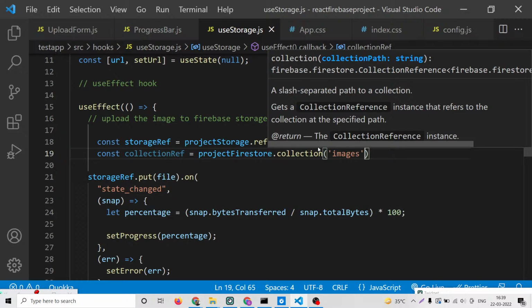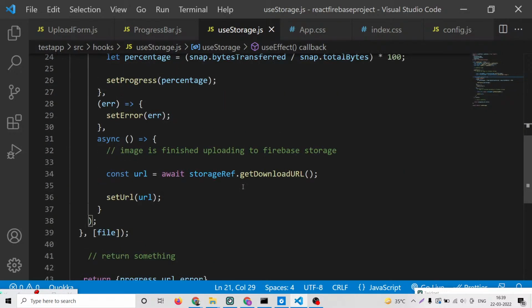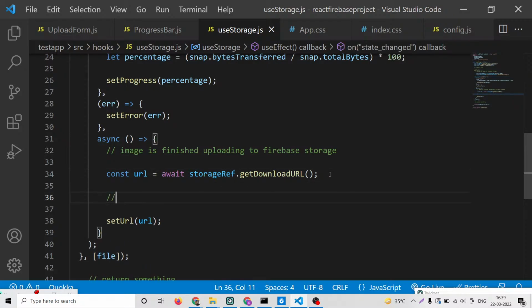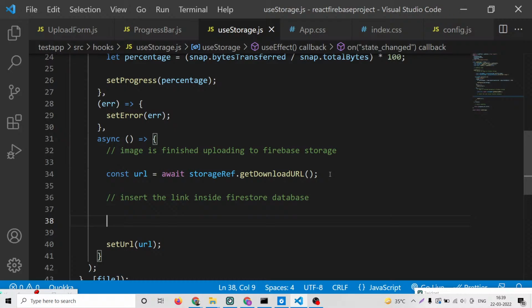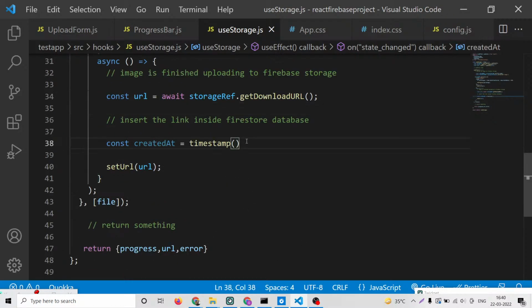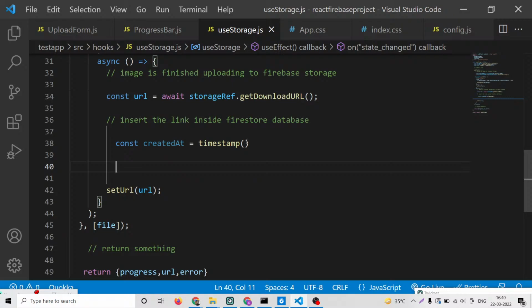It will automatically create this if it doesn't exist. So after this, guys, once the image is published here, you will get the download URL. So now we can insert the link inside the Firestore database. For this, we can first of all create createdAt, which will be equal to the timestamp variable which we have exported. This will hold the current day and time of the uploaded image in a formatted way.